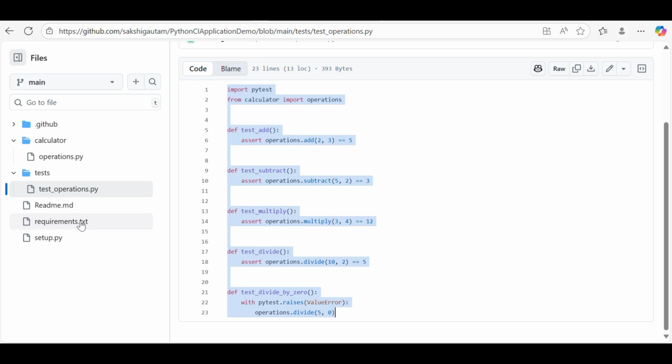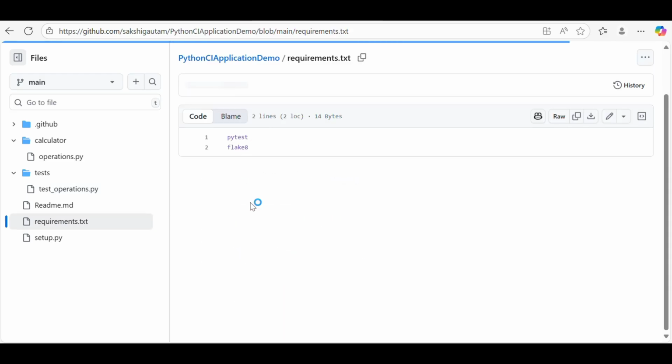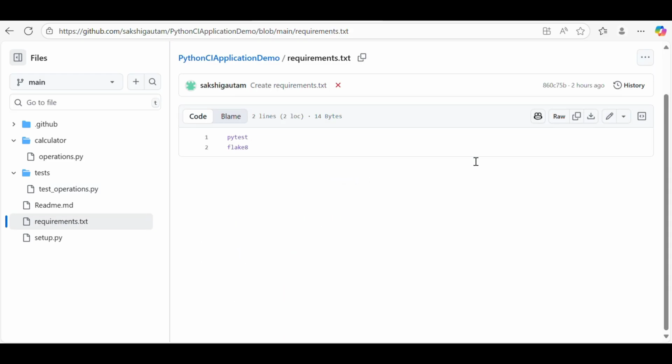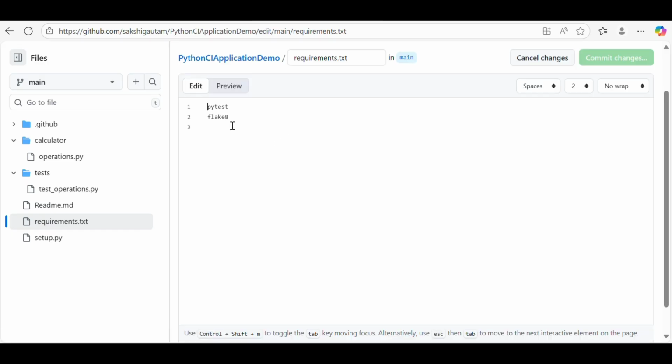Then we have requirements.txt. In a Python application, requirements.txt is an important file because here we have to mention whatever dependencies are required to run the application. We need to install all those dependencies before running the build or doing anything. Even whenever we create a Docker image, we have to install the dependencies.